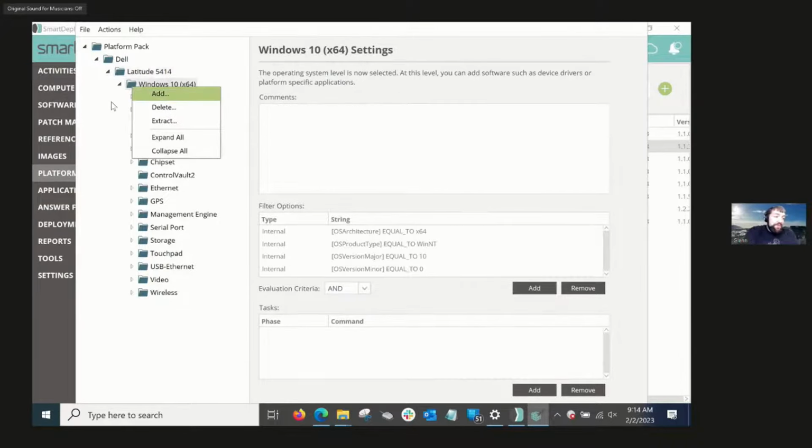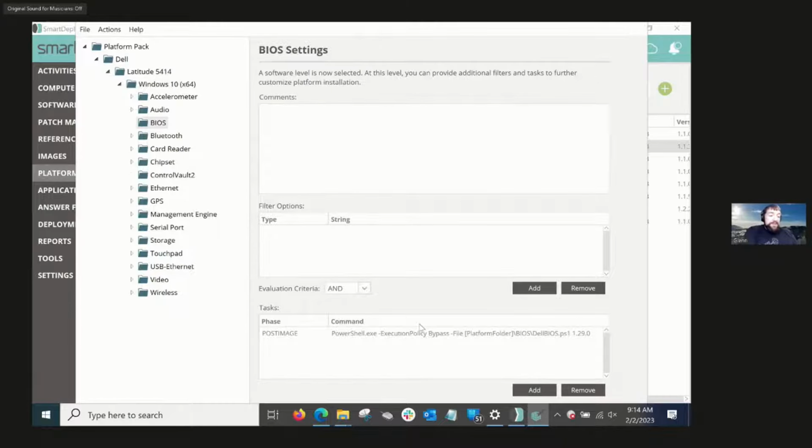That's Windows 10 for this one here, and they also have the ability to run tasks, which is any sort of command line operation that needs to run as part of the deployment of this platform pack. So here we have a BIOS update that runs in Windows PE after the image is applied. These are very common, especially on our more business class machines, because they release BIOS updates that can be automated in this way. So we go ahead and include those in the pack.